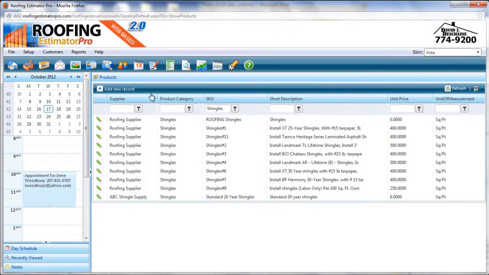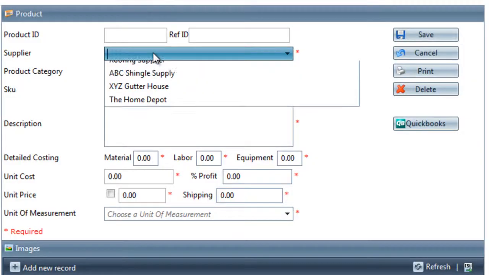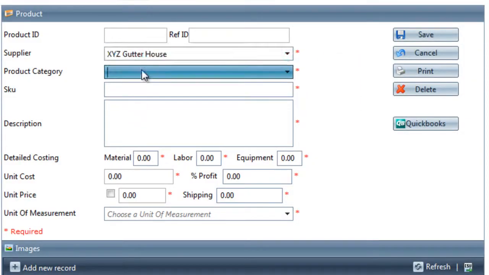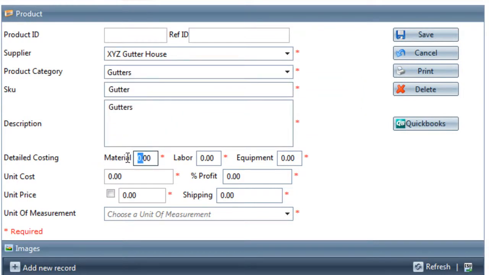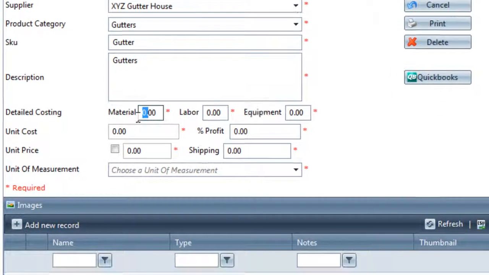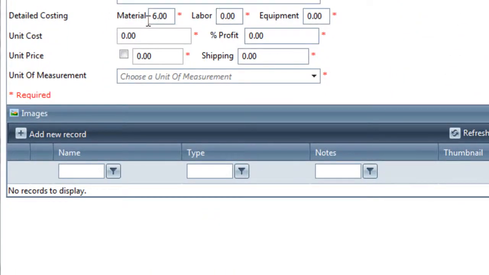Two more products that I'm going to add are a gutter and some ice and water barrier. So let me go ahead and under the suppliers, I'm going to go to XYZ Gutter House. Under product categories, I'll go to gutters. And I will say that these actually cost, and this is per linear foot, I'll say that this costs $6 and the labor cost will be $2, $8, and I'll try to get a 20% profit margin on that again, so $9.60.